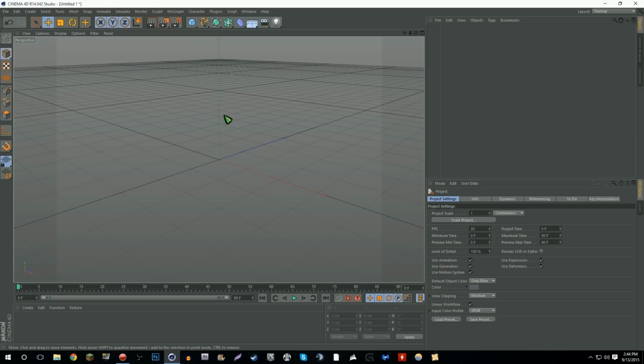So you open Cinema 4D. Obviously you could use the trial version of Cinema 4D, you don't need the full version. I repeat, you do not need to buy or crack Cinema 4D to do this. You can just use the trial version forever and it will work fine for what I'm doing here.